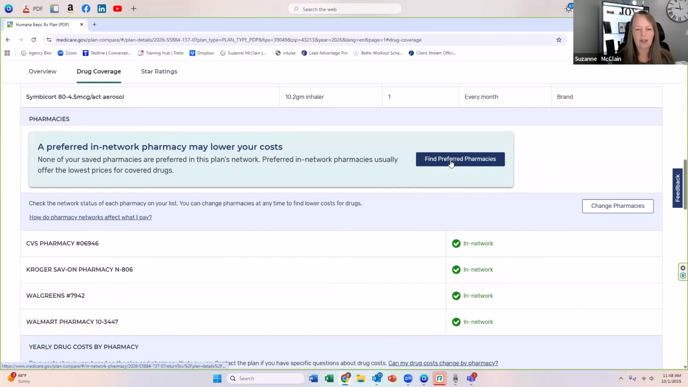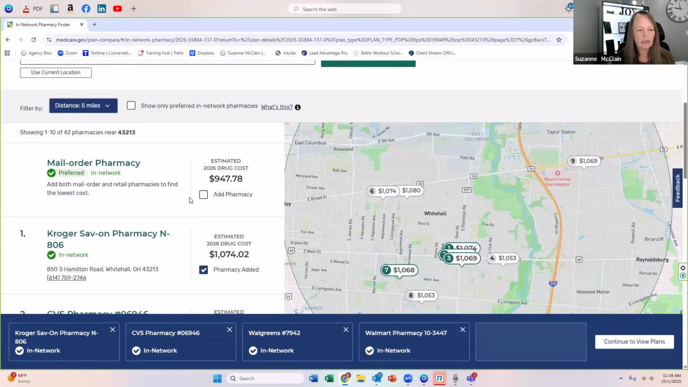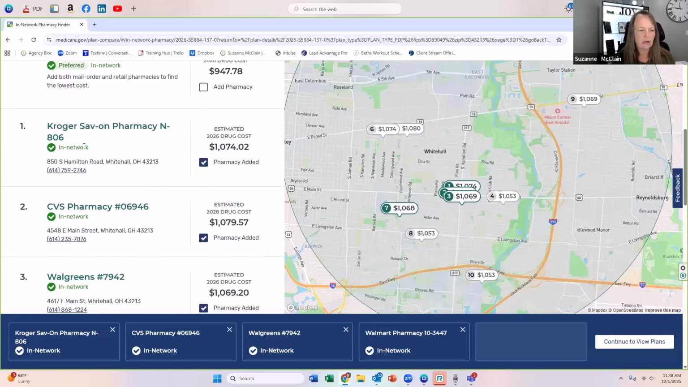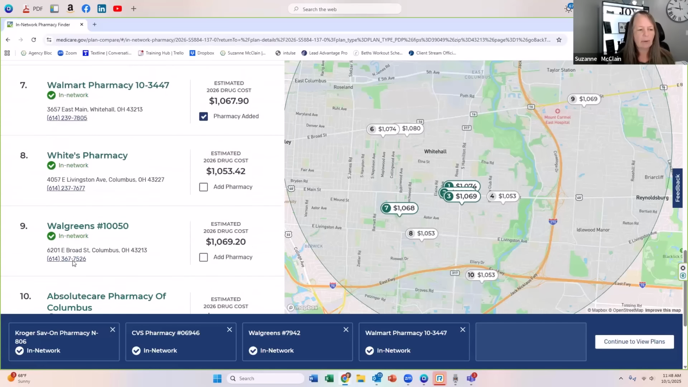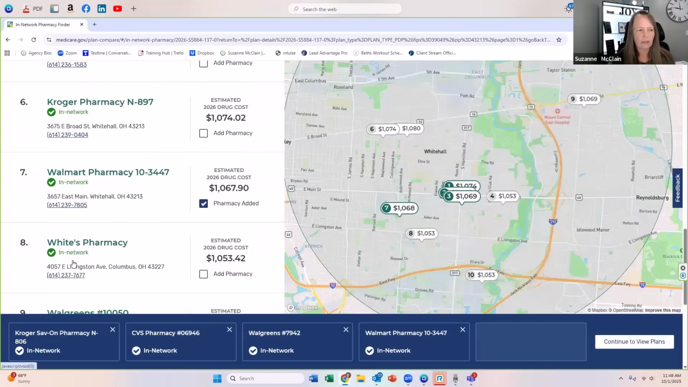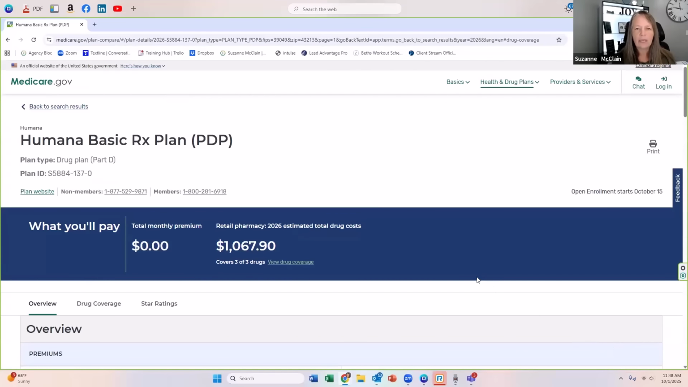So you can click here where it says find preferred pharmacies. And it looks like on this plan, the only preferred pharmacy is if you do mail order. So you can see here in network, in network, in network, in network, but you don't see any of them popping up as preferred. So then your preferred is only mail order option. Well, let's say that you don't like mail order option, which is fine. You can still use a in-network. It's just going to be more expensive than if you use preferred.